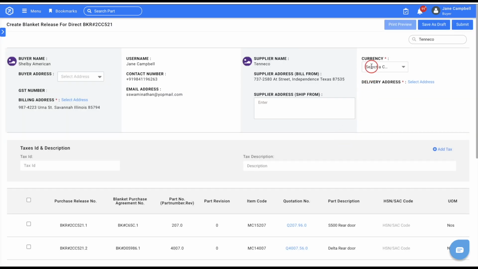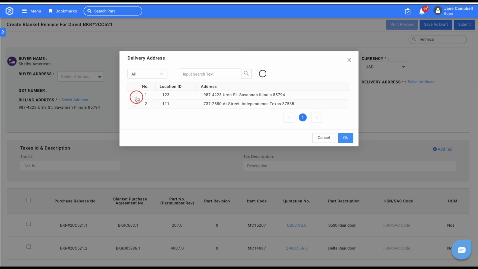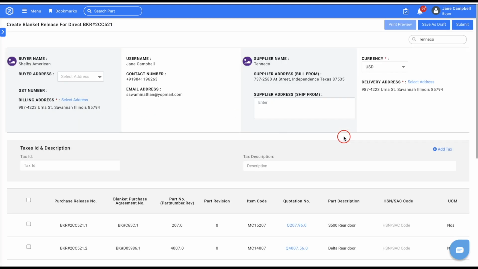In the Currency field, select the currency in which PO value is to be calculated and payment is to be made. Click the Select Address link in the Delivery Address field to select the relevant address to which goods should be delivered. If applicable, enter the tax ID and description in the tax ID and tax description fields.